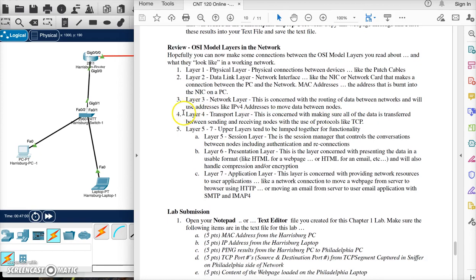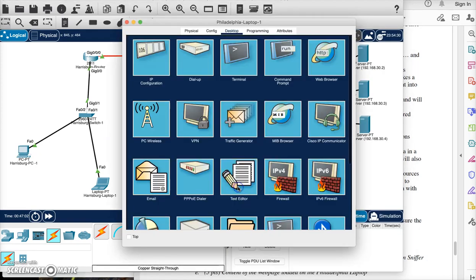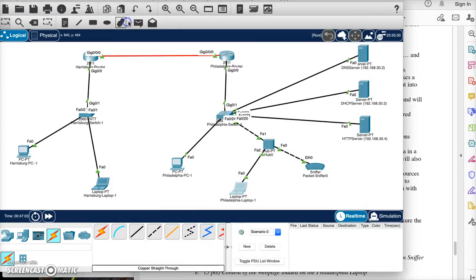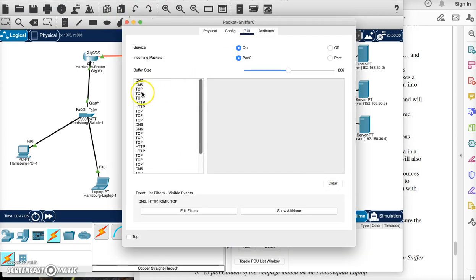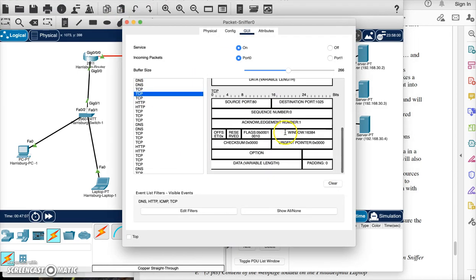Layer 4, we looked at the TCP port numbers over here from our sniffer. Actually, I'll open up my sniffer back again. Looking at these TCP port numbers, the source and destination port, that is my layer 4. TCP is used to number everything, label it to make sure it all gets from A to B.